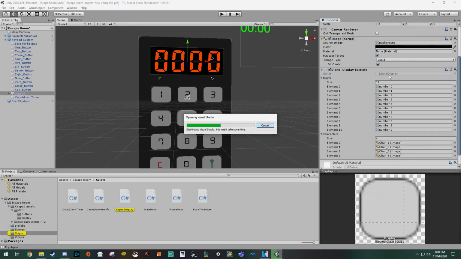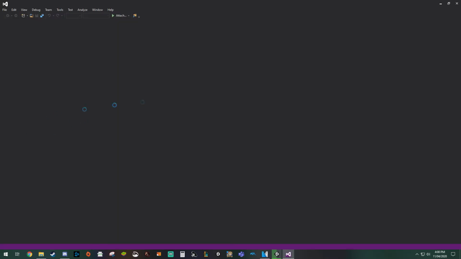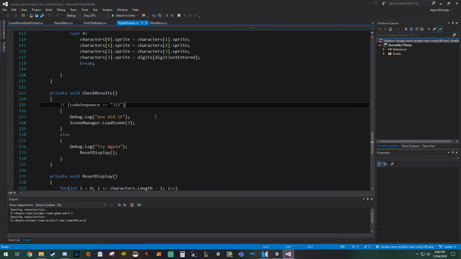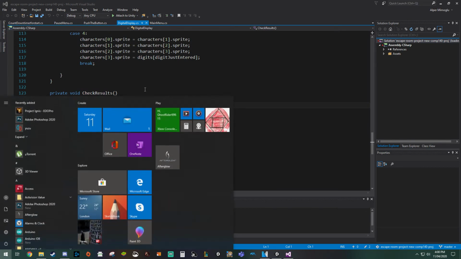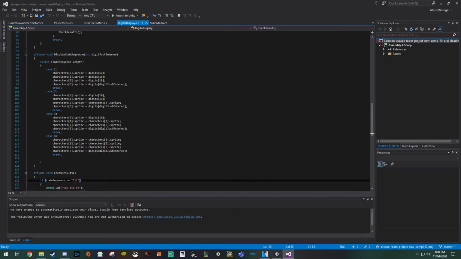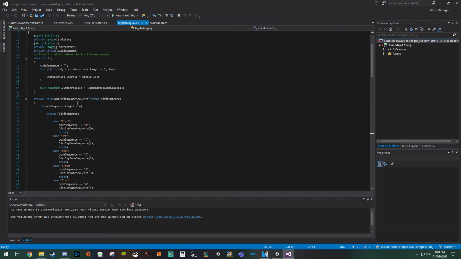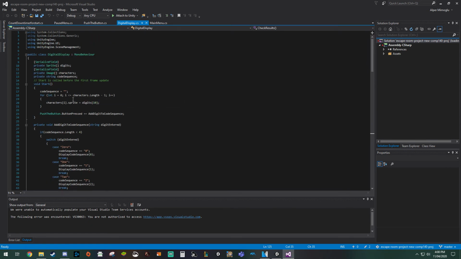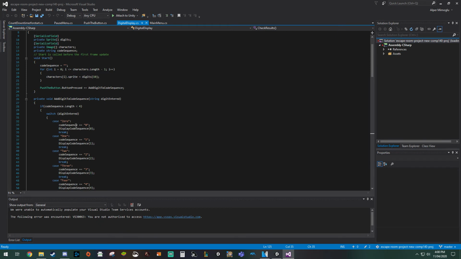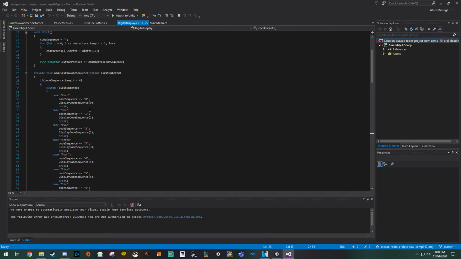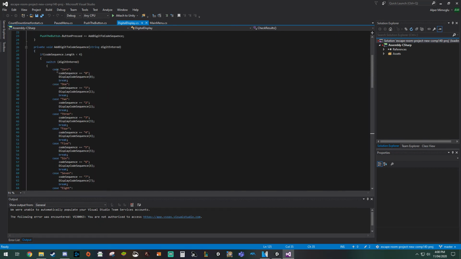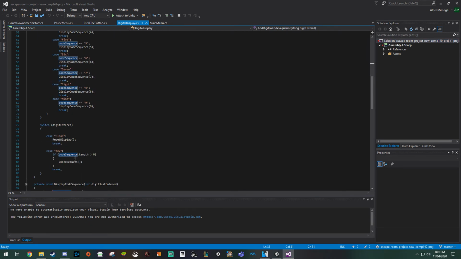This script controls pretty much the whole calculator-type keypad system. As you can see, there are cases for 0 to 9, and then separate cases for the clear and reset buttons.